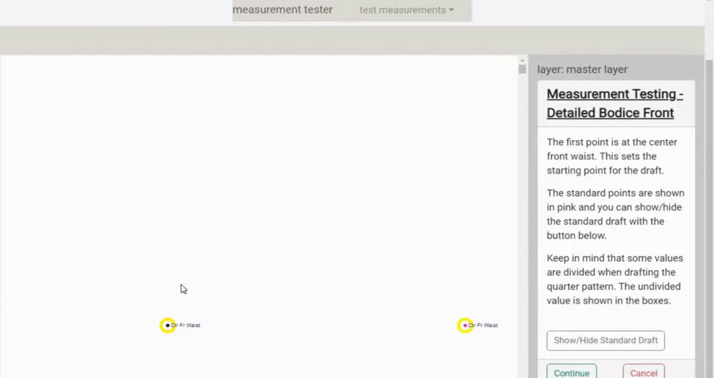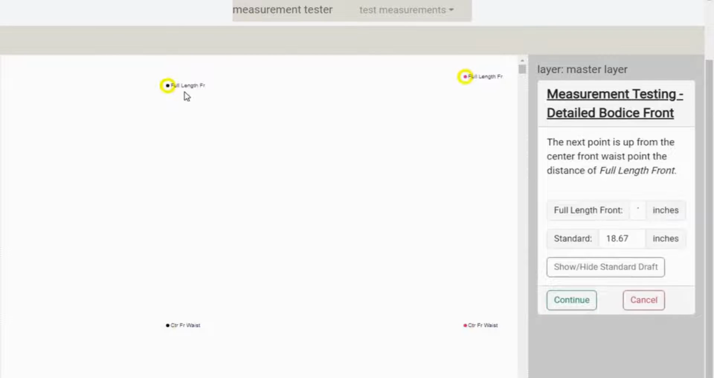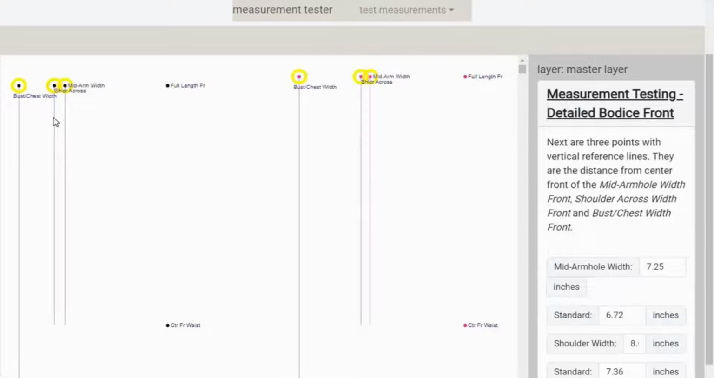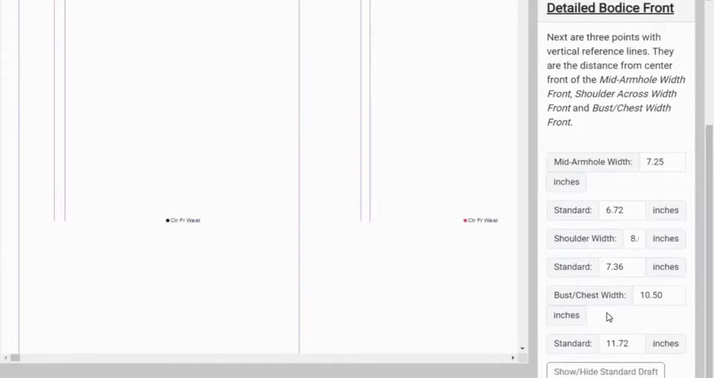The first point is center front waist. This here is the standard, and this here is my own measurement set. So you keep clicking continue and looking: is it the same thing? Full length front, I mean it's correct. You continue and keep checking. Bust chest width. And it gives you the measurements it's using to do these calculations, as you can see here, so you can always compare it and see that everything is okay.